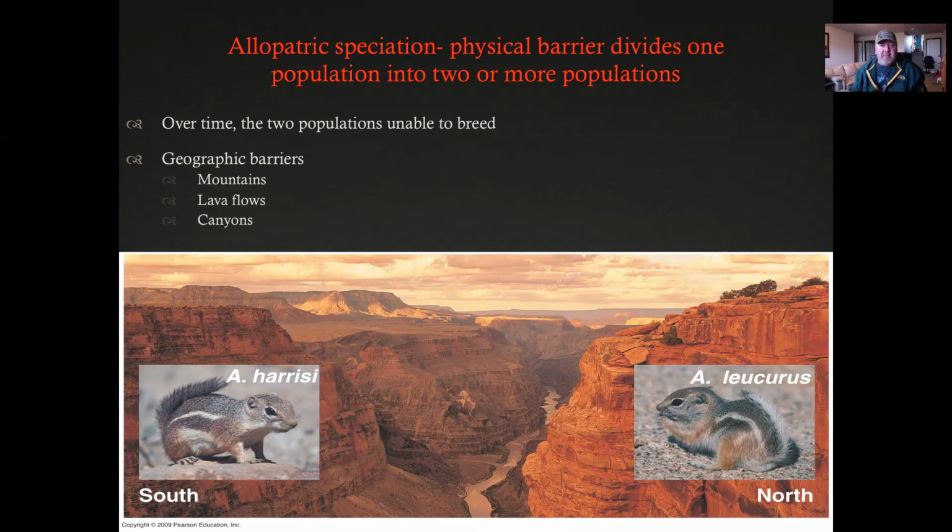Allopatric speciation happens when barriers divide a population into different groups. For example, with chipmunks or squirrels, one lives on one side of the Grand Canyon and the other lives on the other side. They're obviously not very far apart, but they can't go from one side to the other because there's a huge barrier there. Other things that would cause allopatric speciation are mountain ranges, a new lava flow that separated two areas, or big canyons, things like that.